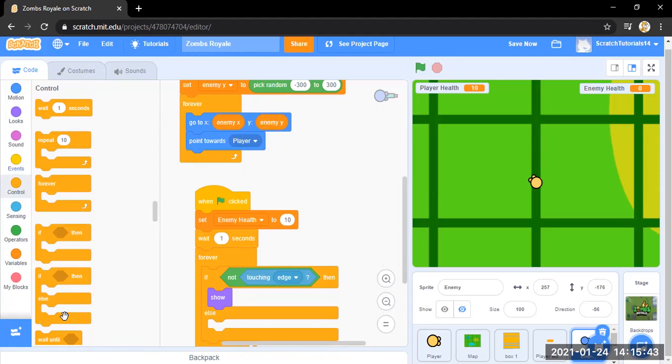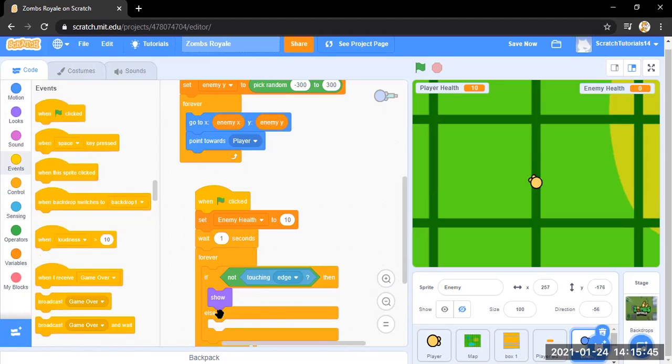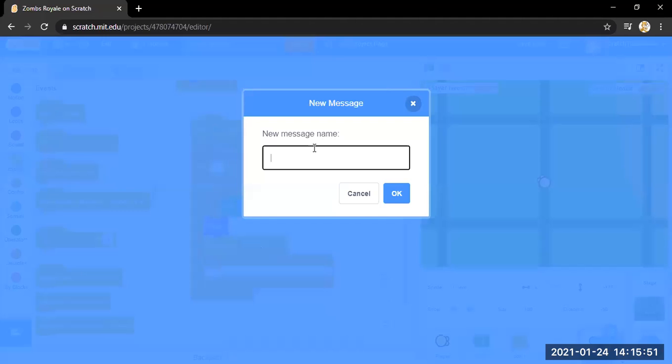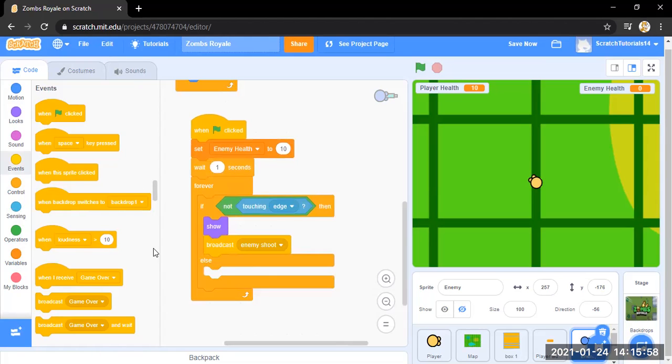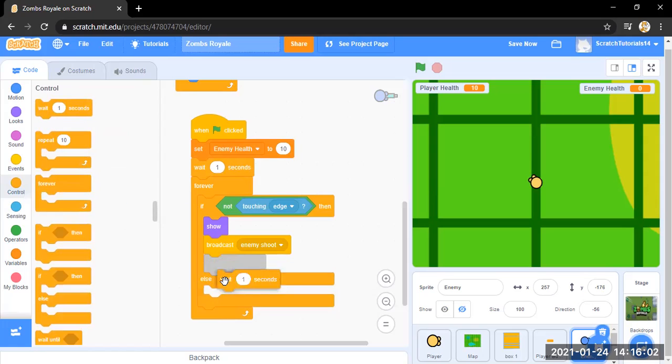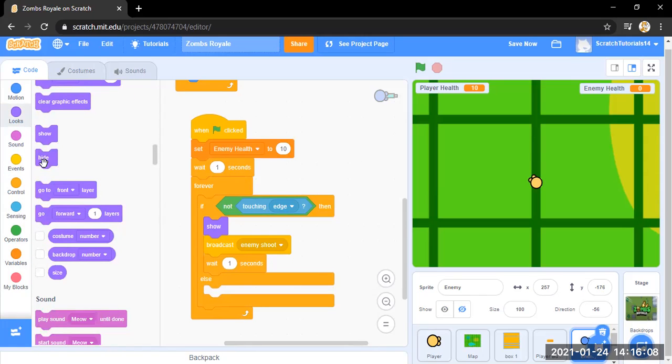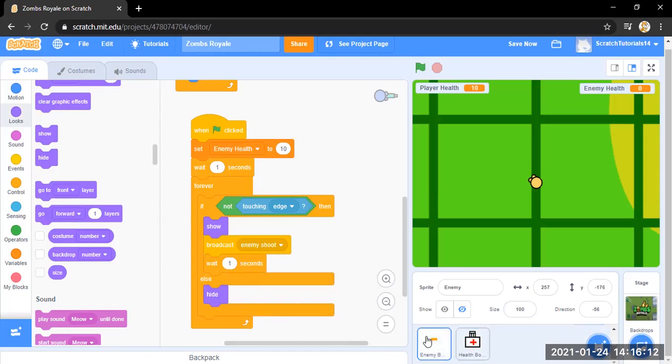So go to control, if then else, if not touching edge, then show, broadcast. If it's not touching edge, it means it is within the player's range, and it will broadcast a message, enemy shoot. Like we did for player shoot, this is going to be the same, and we'll wait 1 second. We don't want it to keep on shooting like mad. And else looks hide.